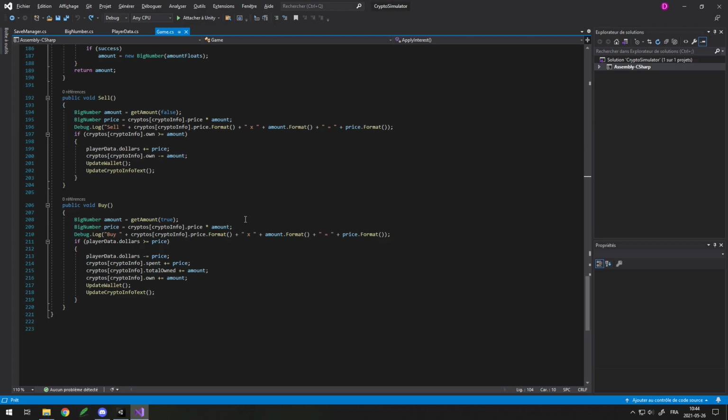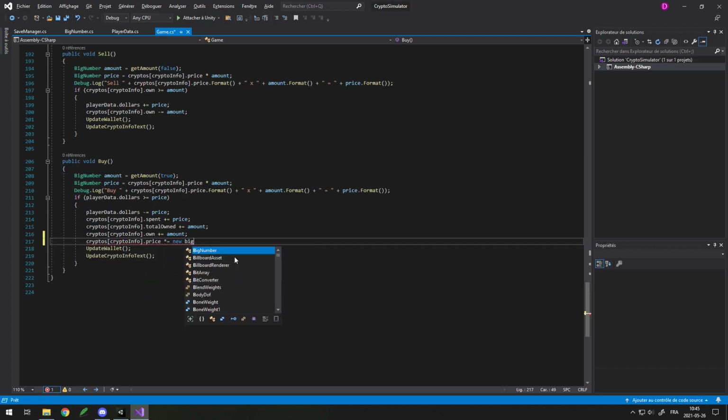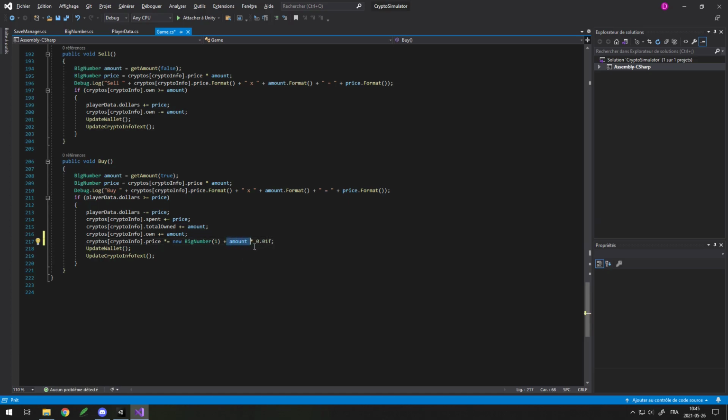Another feature that I want to add is to make it so when we buy or sell big amounts, it causes dips and pumps, which might not be totally realistic, but for the purpose of the game it's going to be good, because you don't want to sit and wait for the price to go up slowly. So let's try first with the buys. I'll go cryptoInfo.price times equal, and then I'll do a new BigNumber 1, and to that I will add the amount times 0.01, so this should add 1% for each one that we buy, and the 1 here is just to make sure that we don't lose our initial price, so it's 1 plus 1%.